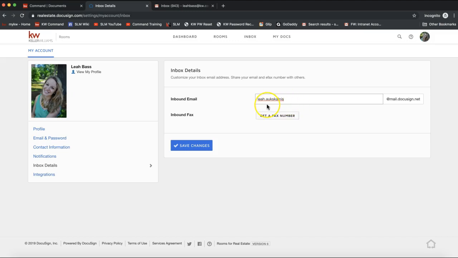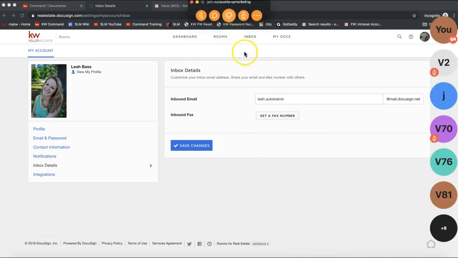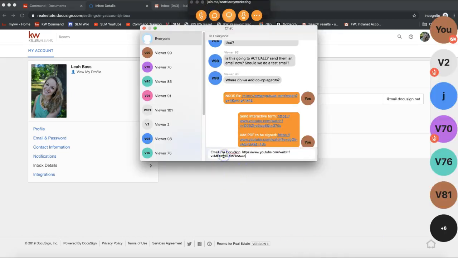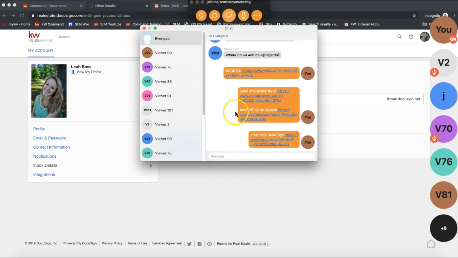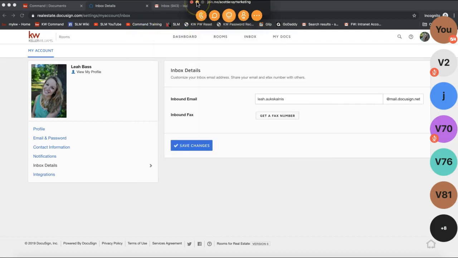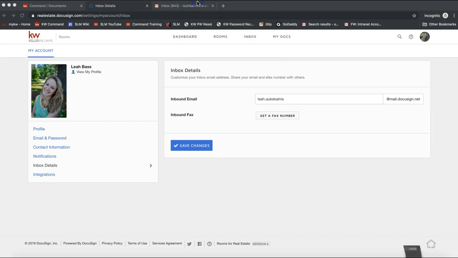So if you change it to your first and last name, that'll be a more comprehensive email address that you can save to your address book. And I also have a short 10-minute video on how to email into Docusign. I know I didn't cover that fully, but you can also email directly into a Docusign room and into your Docusign inbox. So check that out if you would like to learn more on that.